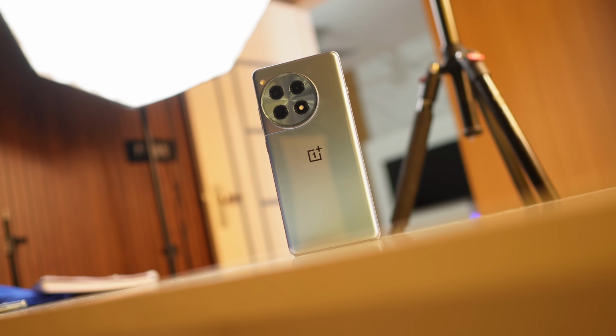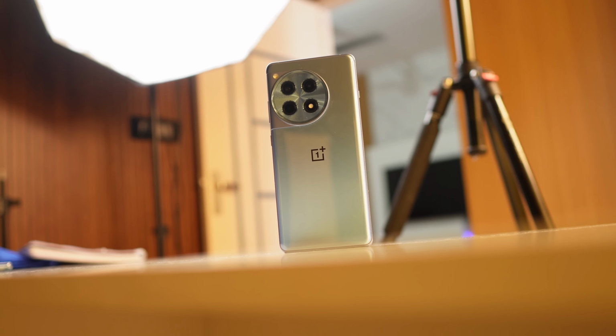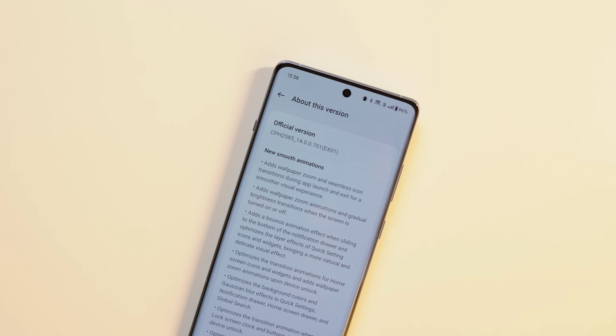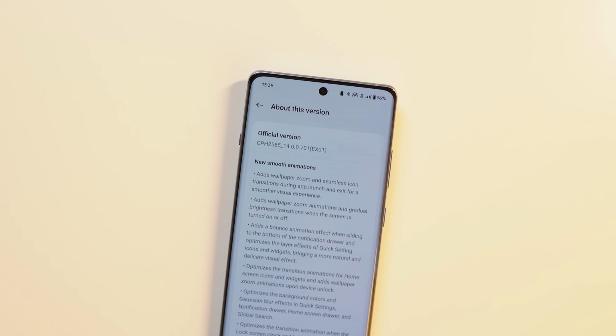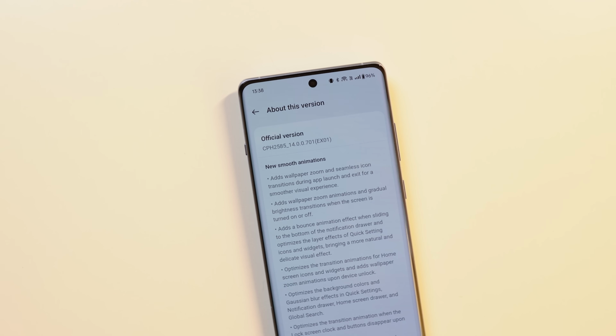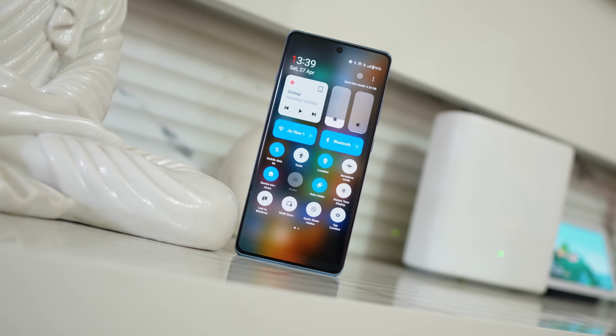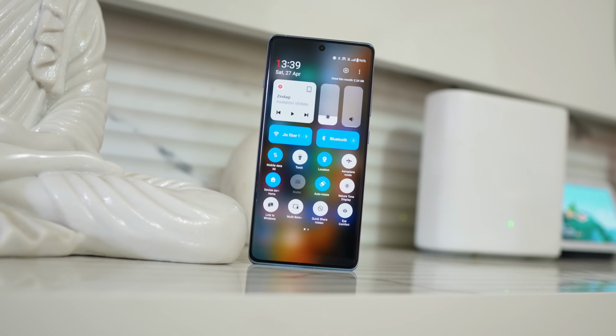So OnePlus have become the animation champ by adopting the new gen animation system from ColorOS. With the latest update for OnePlus 12R, OnePlus have nailed the animation engine. In this video, we'll talk about every change, what OnePlus 12R got and how much animations are improved with this latest update. So without wasting any more time, let's get started.